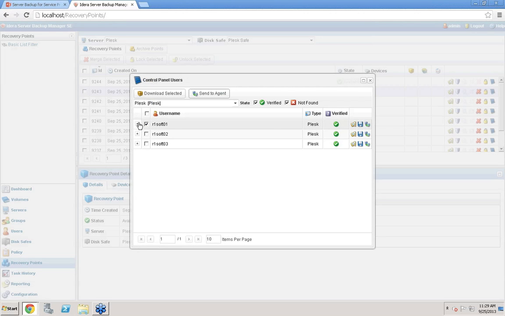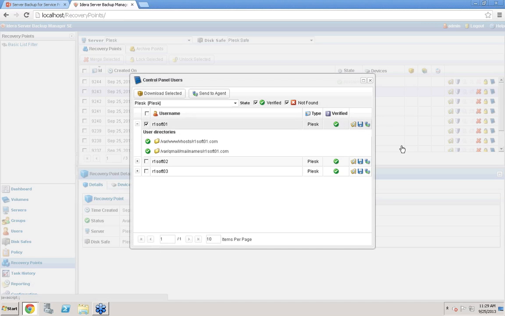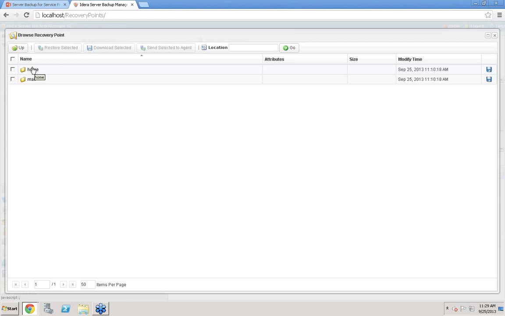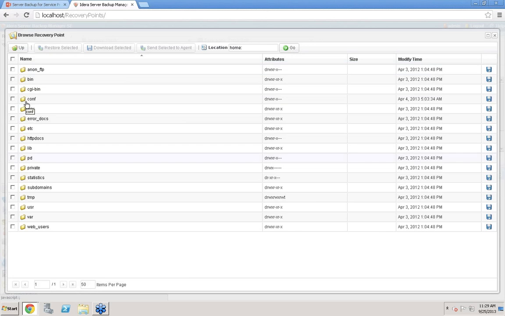Alternatively, you're going to be able to come in here and access that backup data. So here's our home directory. You can come in here and restore any of these that you want. So let's say they blew away their website for some reason or another. You need to restore that data for them.